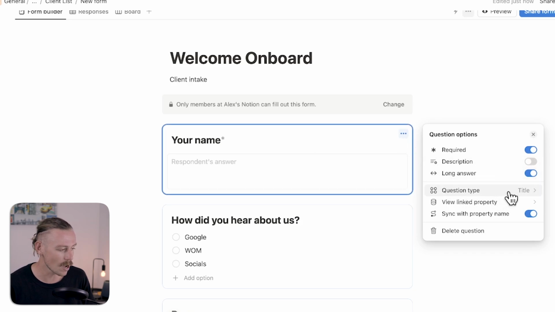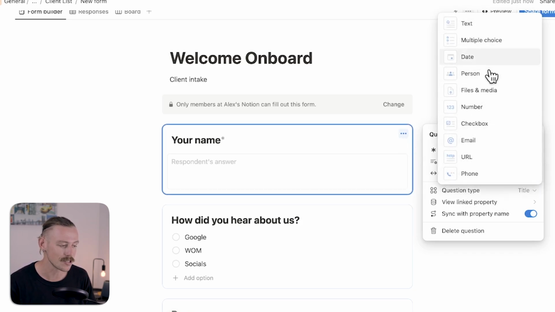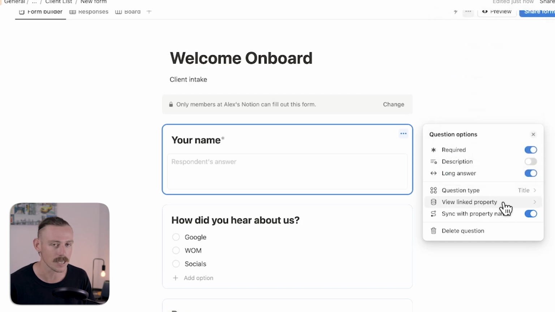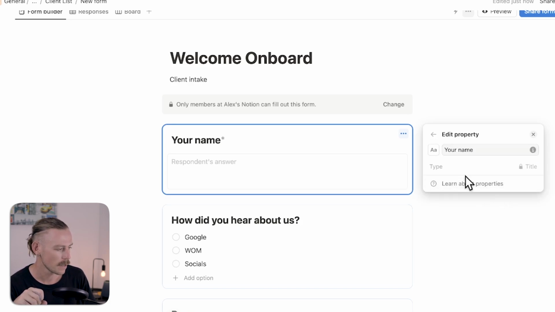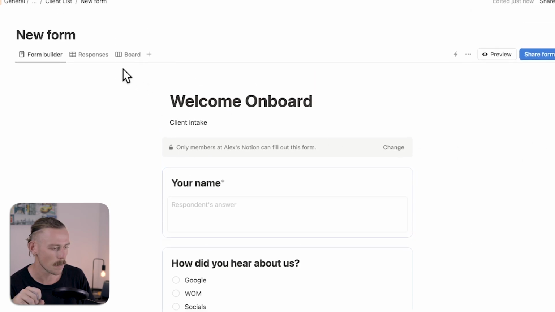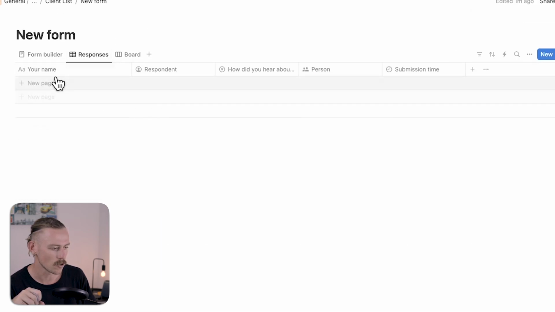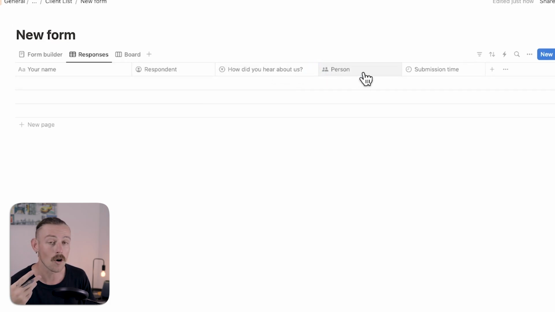What else have we got here? We've also got the question type, which we can change between rather than just adding new ones. We've also got a view linked property. Now, this directly correlates to that table view responses database we looked at before. So if we select this, we've got view your linked property and the type is title. So if we just close that, jump over to responses, we've got your name, respondent, how did you hear about us, person or assignee, and also the submission time.